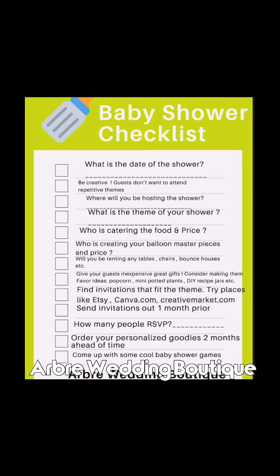How many people RSVP? It is very important that you keep track of this. If people have RSVP'd, make sure that you keep track. If people have not RSVP'd and you invited them, it will be nice to reach out to them, just to see where they are at, if they're coming or not. At least you know, hey, I'm expecting this amount of people, or hey, such and such is coming, but he or she is just running late, but I still want to include them in the count. So you just have to really control and stay on top of your RSVPs.